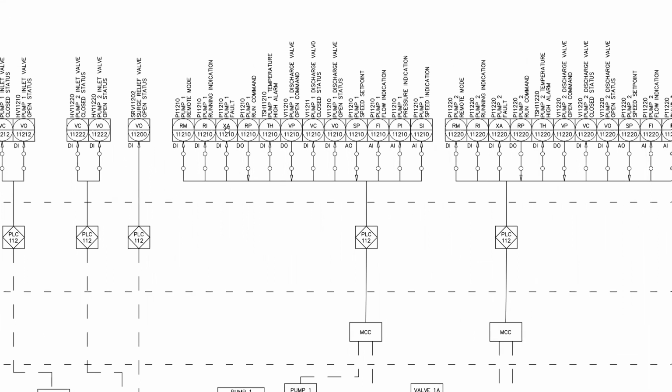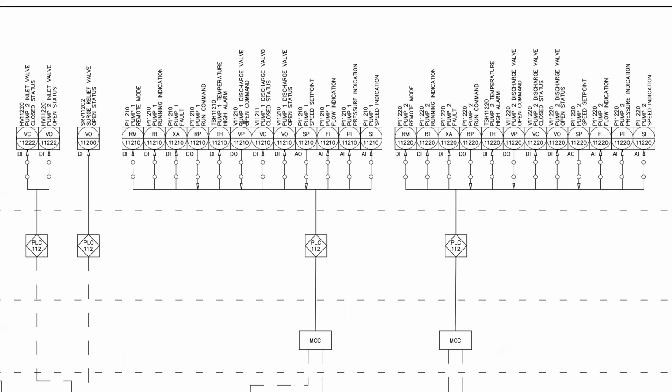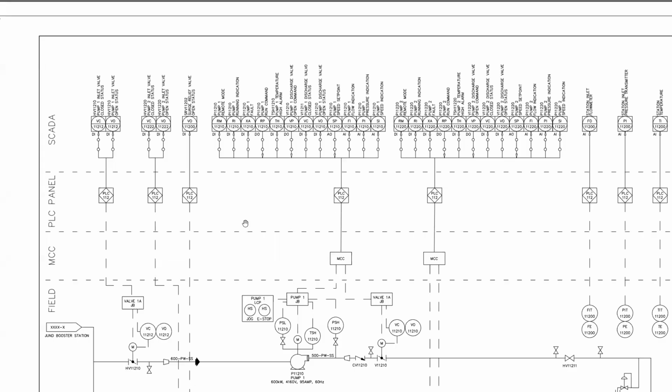this is all of the IO that you would expect to be wired back to your PLC. So we've got an in remote, a running indication, a fault, a run command, a temperature high alarm, a pump discharge valve open command, a pump discharge valve closed status, a discharge valve open status, a speed set point, a flow indication, a pressure indication, and a speed indication. And we have pump two, and you can see quickly that it's the same IO, which is good for programming.